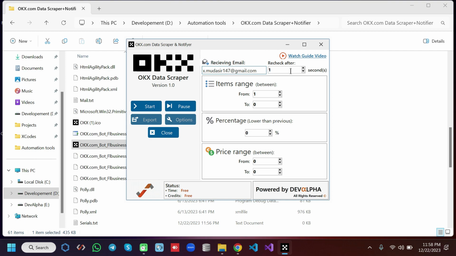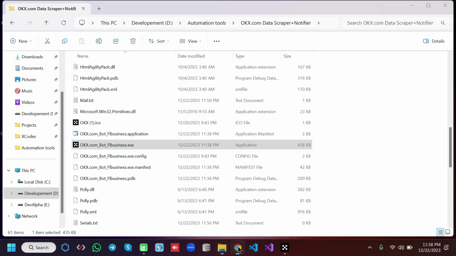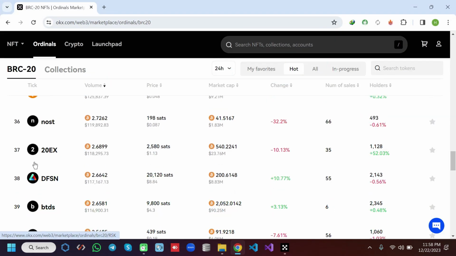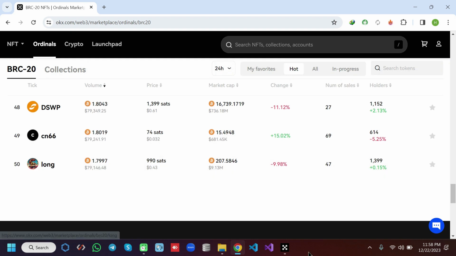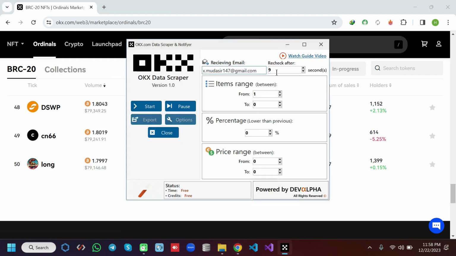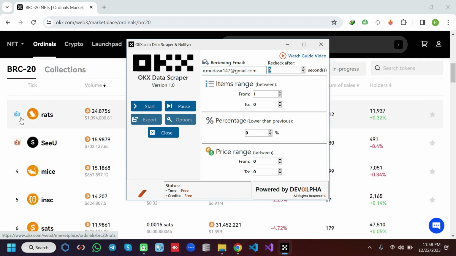And this is the seconds. Once the bot has checked all the 50 items in this listing, it will take a break for the seconds which you provide. If you choose 0 seconds, it will immediately start again, searching from one again and again.